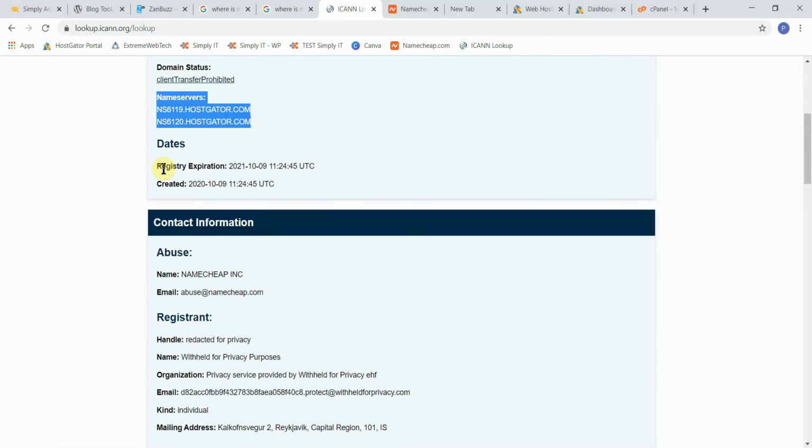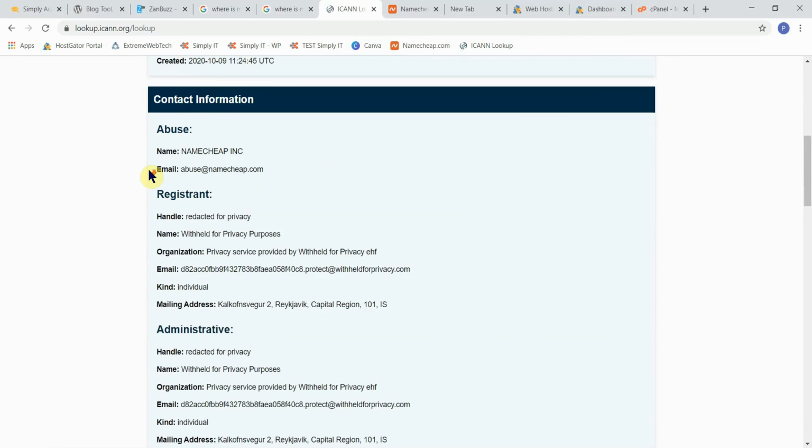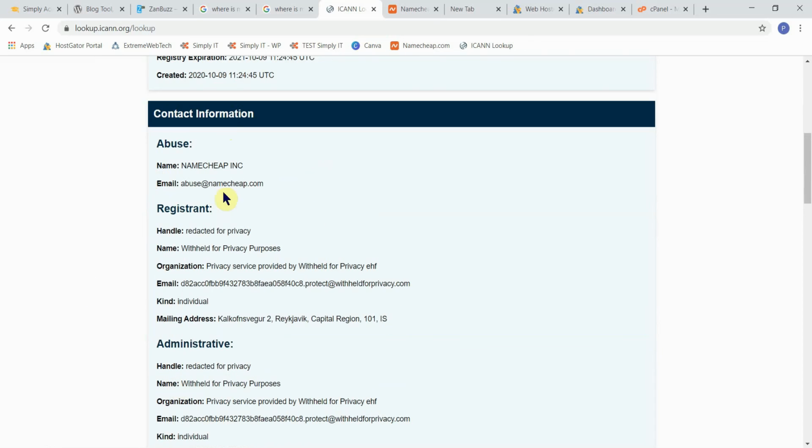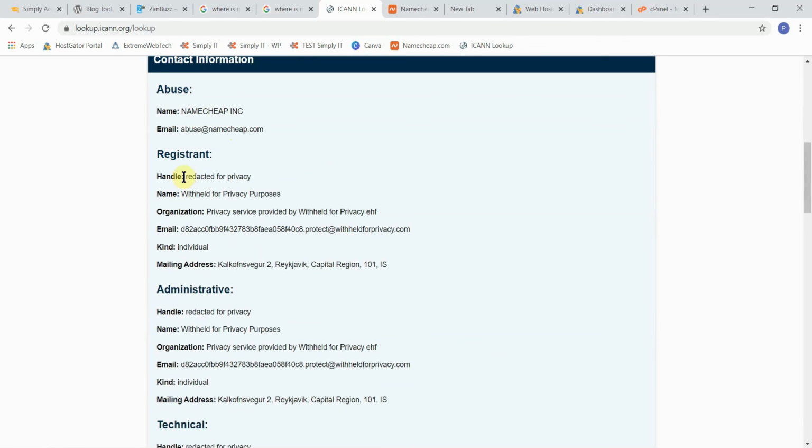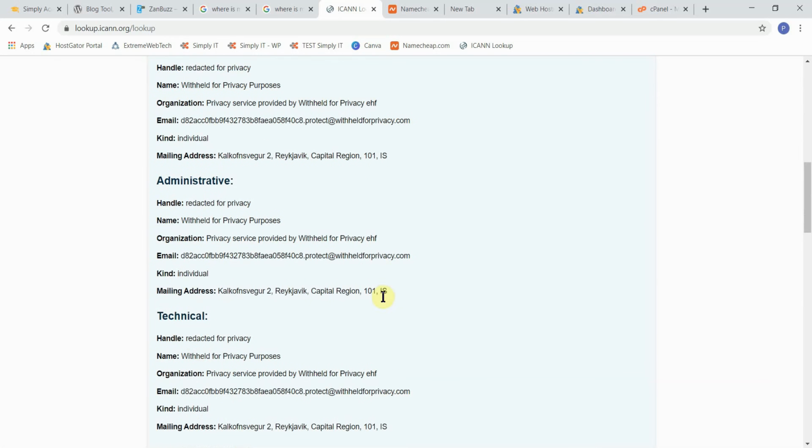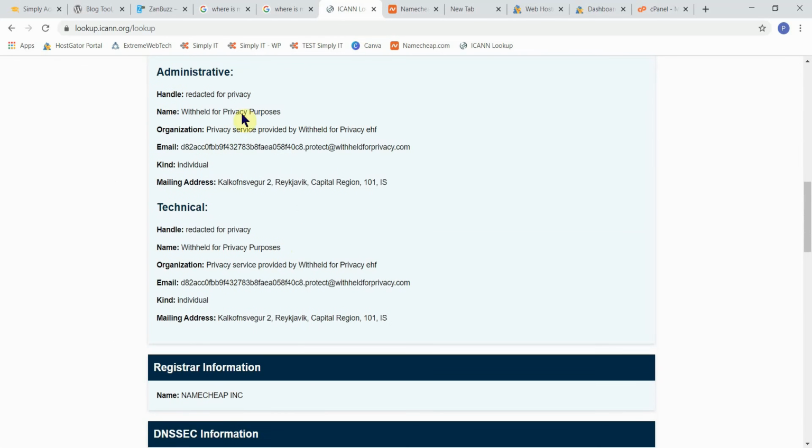You can find out when it was registered. This one was on the 9th of October 2021, so it will need to be re-registered on the 9th of October 2022. Further on down, we find more information about it. Notice that a lot of this is redacted and withheld for privacy purposes.